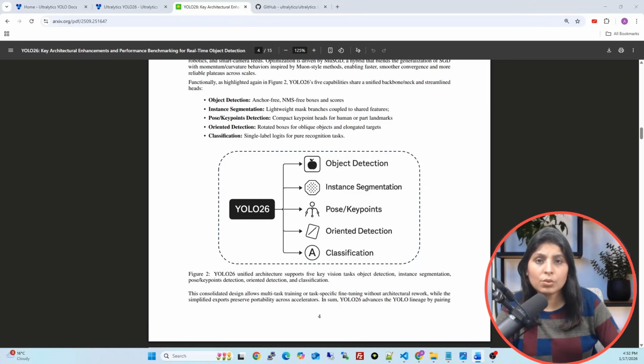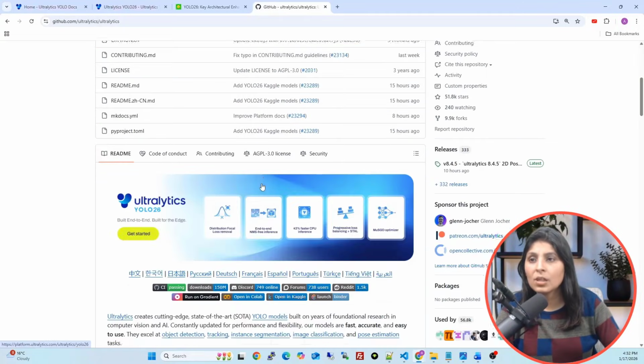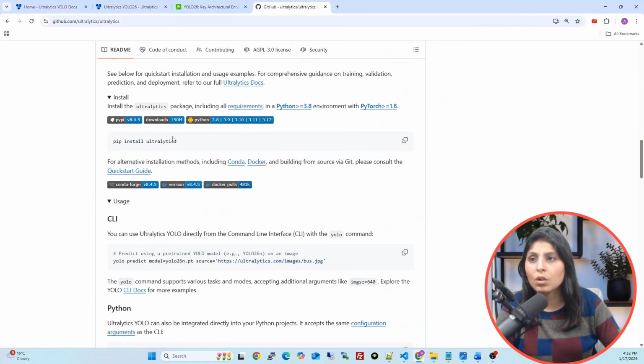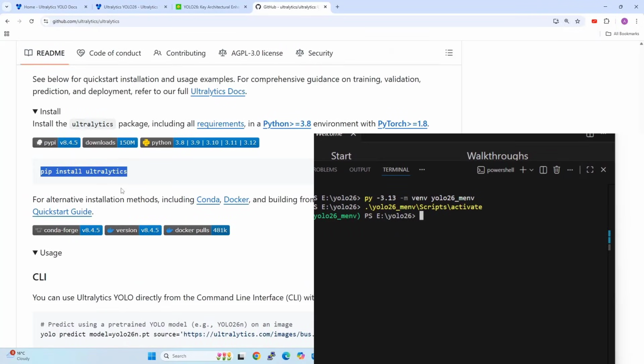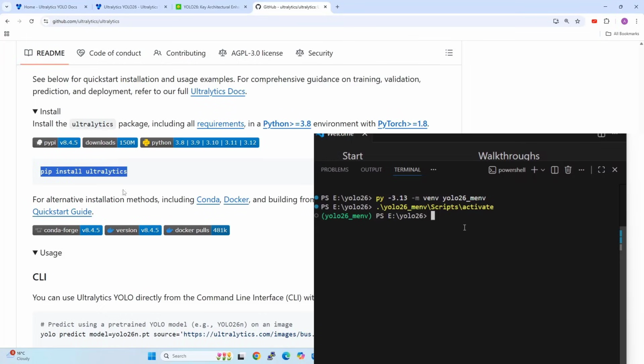And guys, to run today's code, the only prerequisite is that Python should be installed, and after that you only need to install one package, which is Ultralytics. Here it is, you can see in their GitHub repo also, pip install ultralytics. So this is the only package which you need to install. If you have Python already installed, then run this command and you will have the Ultralytics package installed, and this is the only package needed to run today's code.